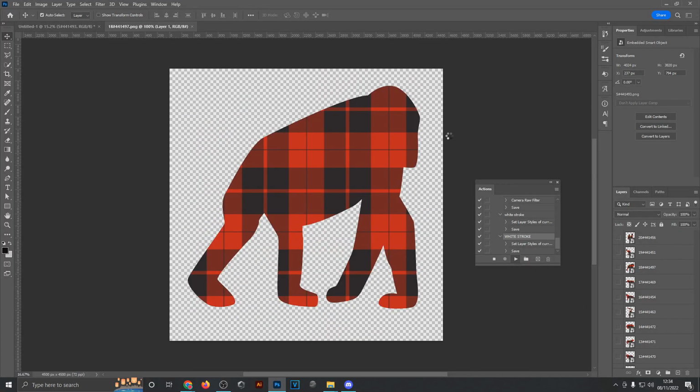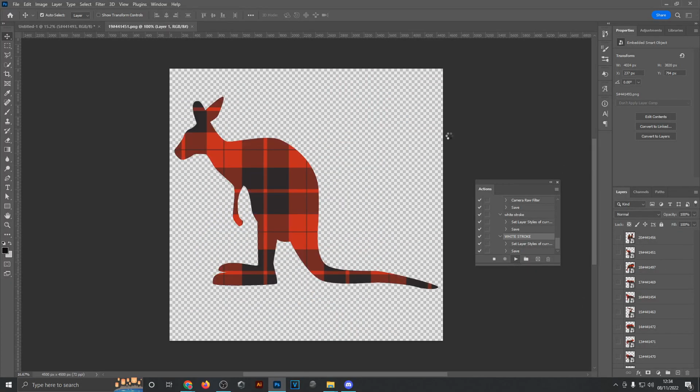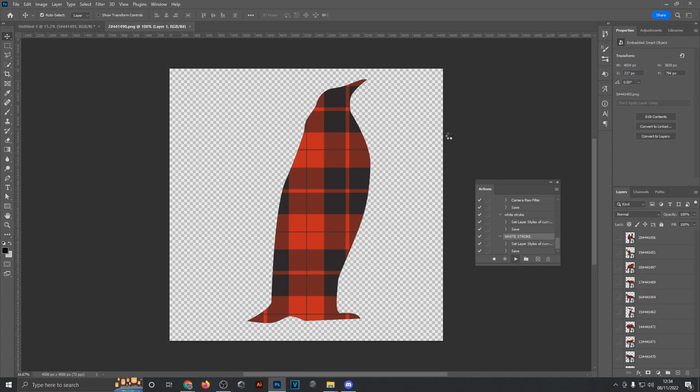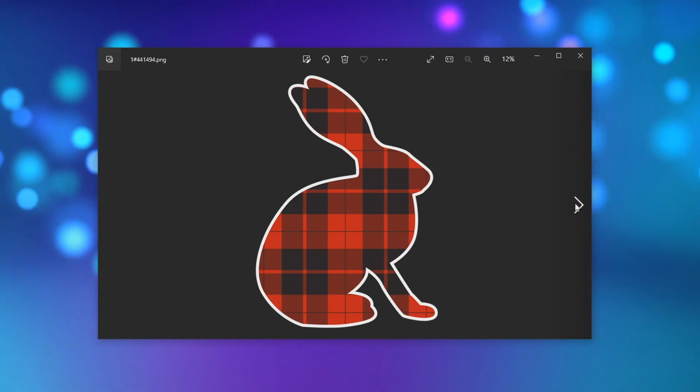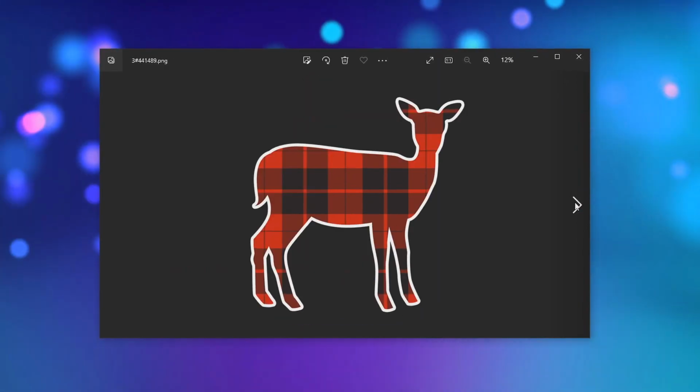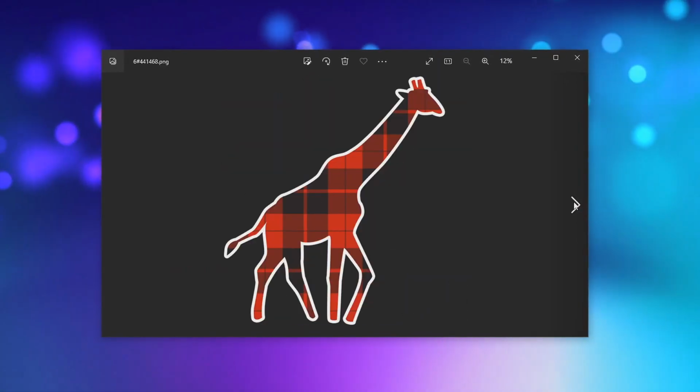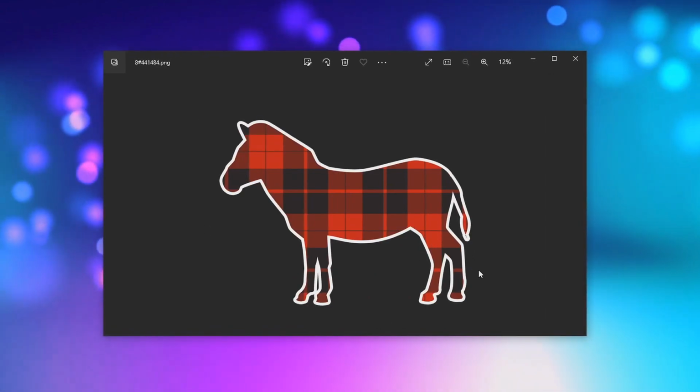And after you've done this process once, you can always reuse the same action. You don't have to create it from scratch every time. All you have to do is then change the settings within the batch window. And as you can see, now we've got all the files right here with the stroke applied, which looks really nice, and it works very well on a dark background.